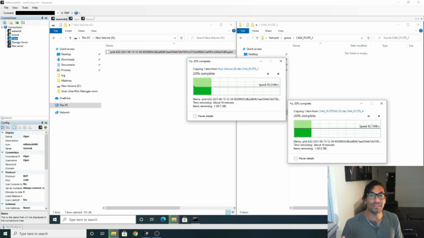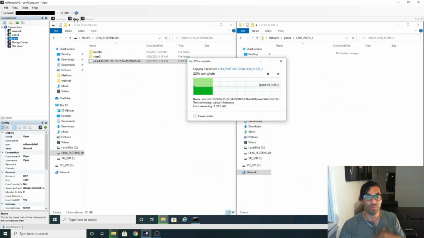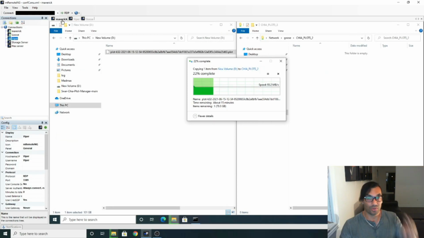This actually exceeds my expectations for this upgrade. And now I can have three plotting machines sending directly to Goose without having to worry about bottlenecks of days and days of continually trying to transfer these plots. So it'll transfer within 17 minutes, all three of them. A plot takes an hour, and that's completely fine. So this was an amazing success.